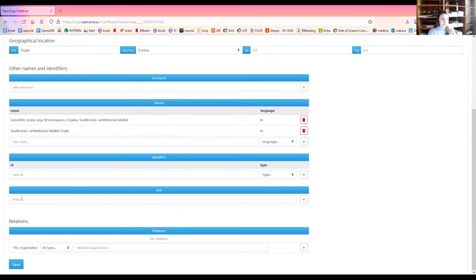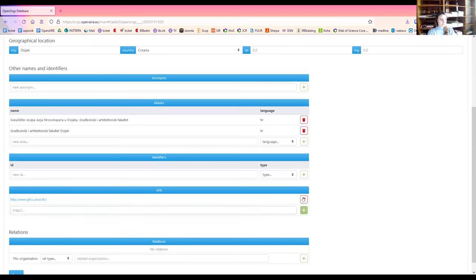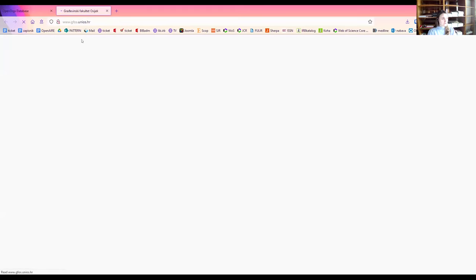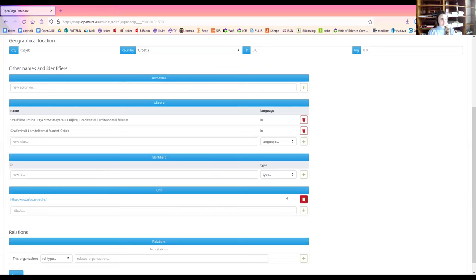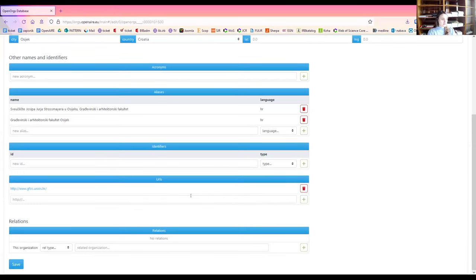And then the URL. Some organizations, even the approved ones, already have a URL here. If there is a URL here, we suggest that you check it, see if it's working and if it's the correct URL. And if there isn't one, you should definitely put one. So this is the URL of this organization. So I just put it here and we can check if it works. It should, yeah, it does work. So this is the URL here now.